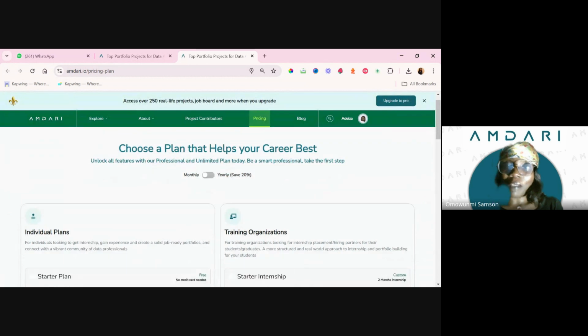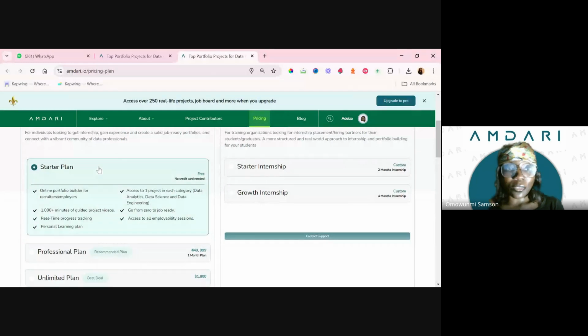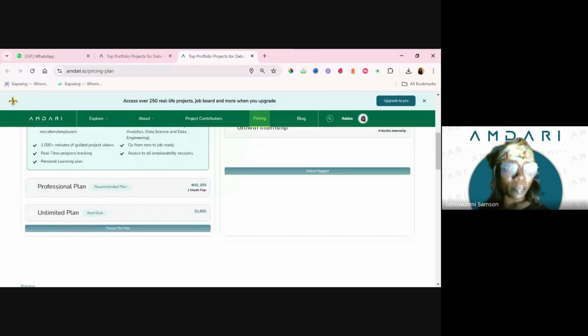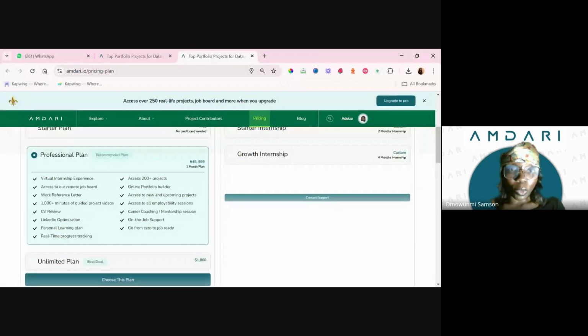If you intend to subscribe and upgrade to have access to all of this that I just showed you, we have the plan that gives you free access to 6 projects. With that, you're able to build your portfolio, have real-time progress tracking, and go from zero to job ready. Under the professional plan, we have the monthly plan, which gives you access to the virtual internship experience, access to the remote job board, which was the one I showed you, work reference letter, and a whole lot more that you can see here.